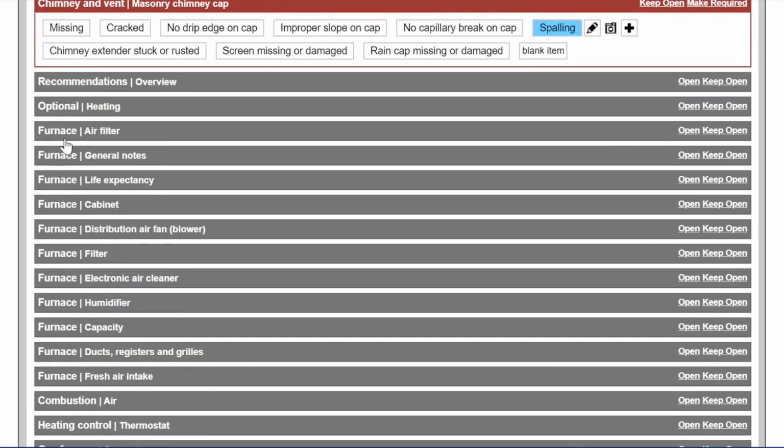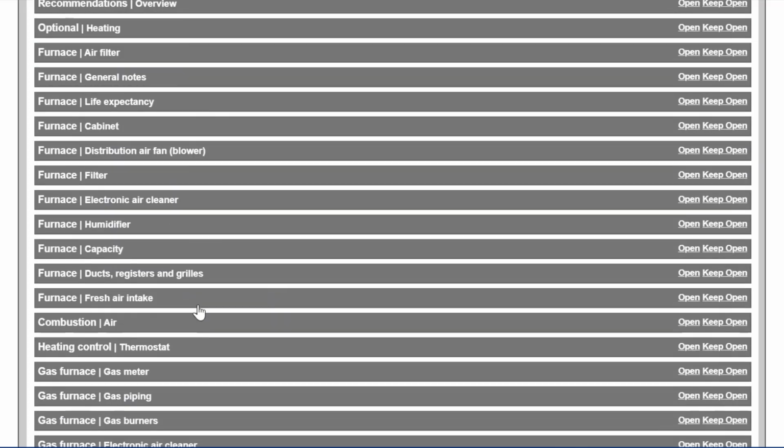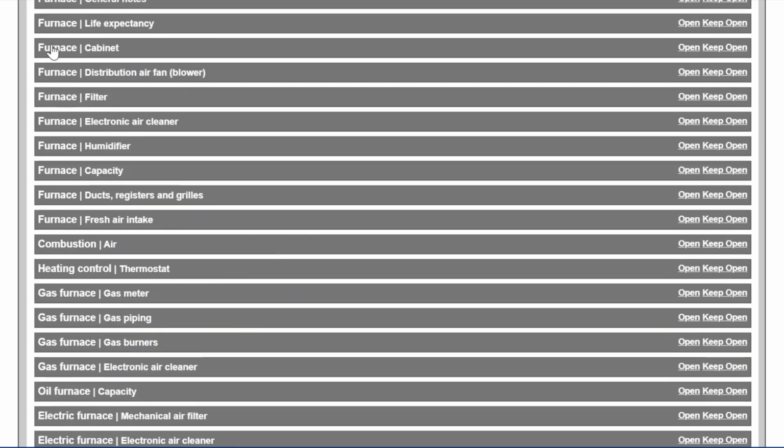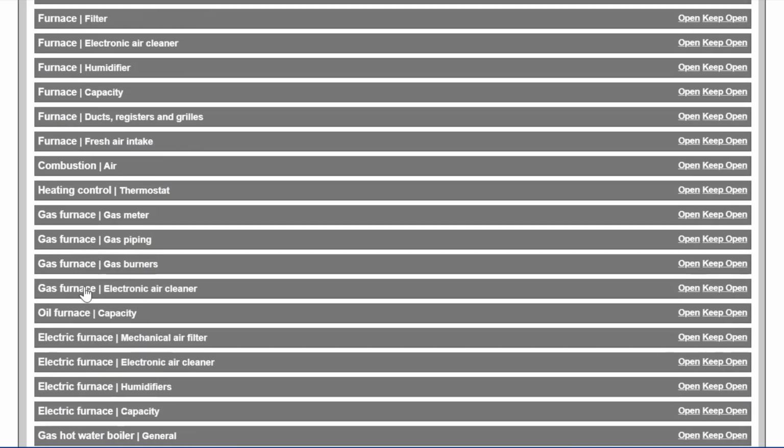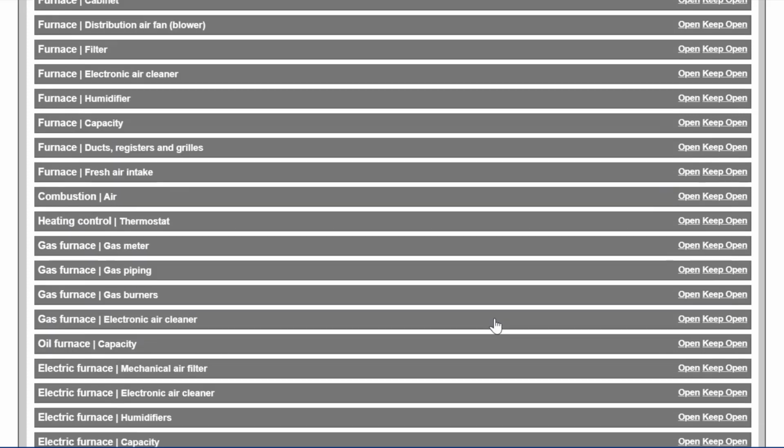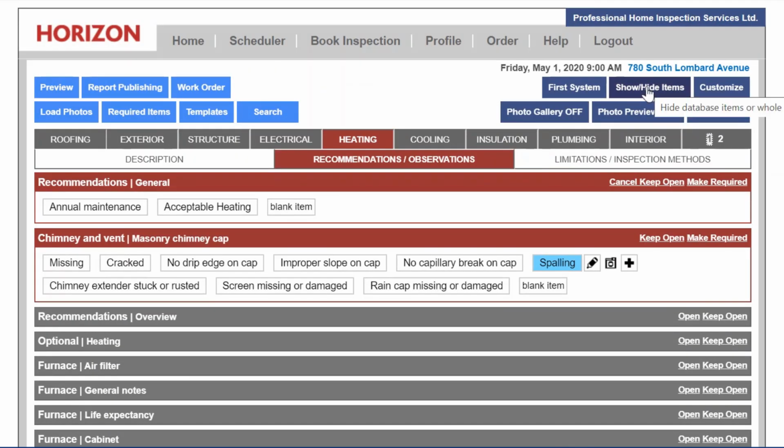You'll note that I've got furnace categories for air filters, expectancy, most of the general topics for most furnaces. And further down, you have those same categories repeated for gas, for oil, for electric. And so we can go ahead and use Show Hide one more time and hide a lot of those other categories. So next we're going to talk about setting preset notes.